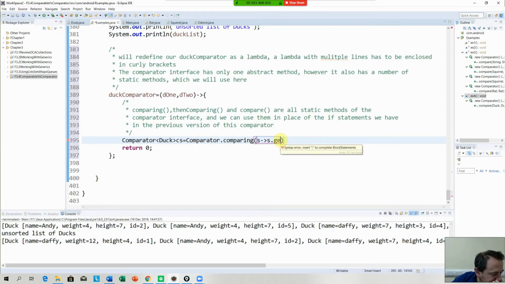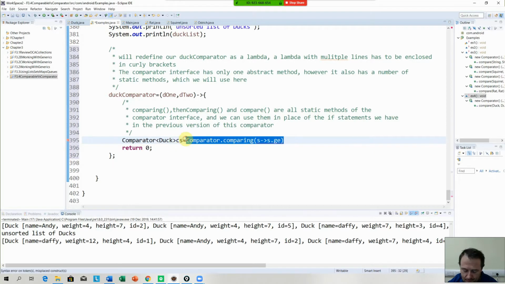Why isn't that working? Bear with me a second here. Okay, the autocomplete just wasn't working.